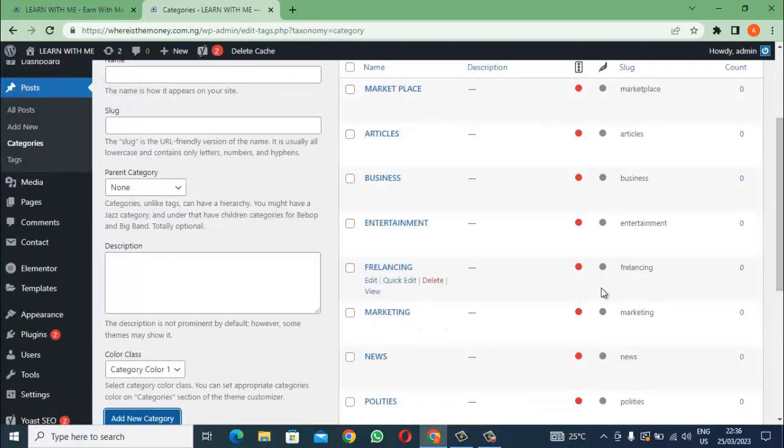So let's scroll here. Can you see the marketplace we just added? Then this is the politics we just added. That is how you can just add your categories, as many as possible. So let's proceed to assign our category, that is, we want to add all this to display on our website at the top part.